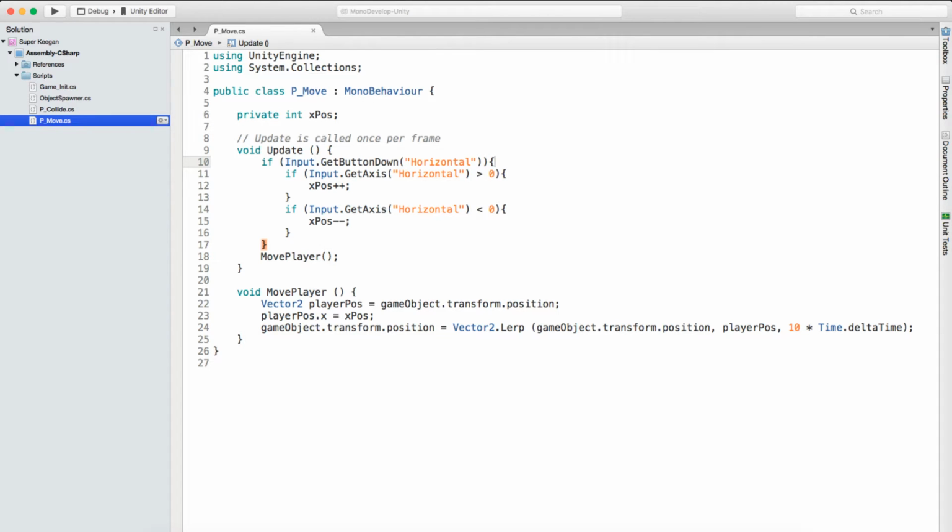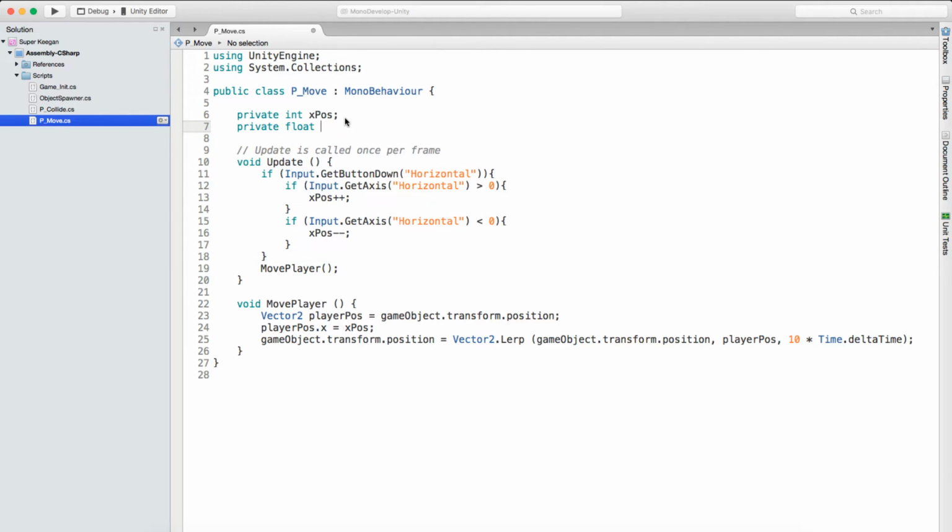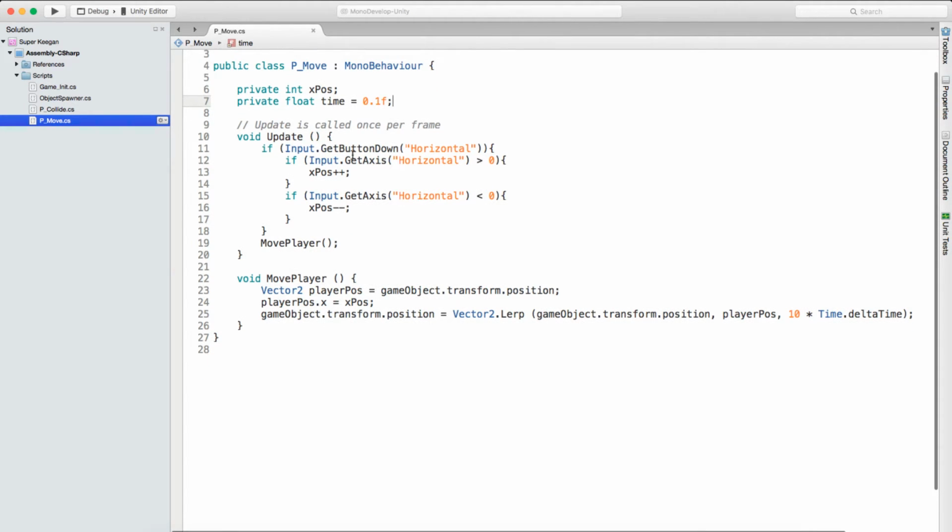And first thing we're going to do is create a private float, and we'll just call it time, or time between, we'll just call it time, if that works. And we'll set that equal to 0.1f. Yeah, that sounds good. Alright, cool. And then we want to adjust some of our update here.